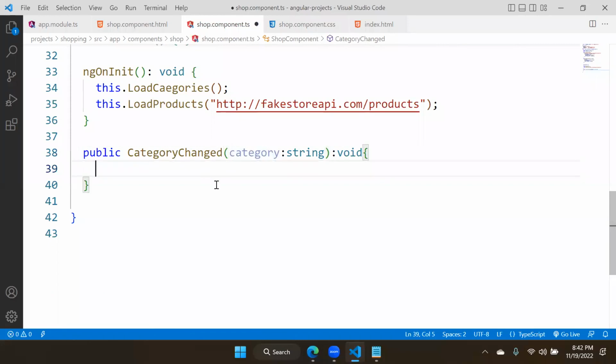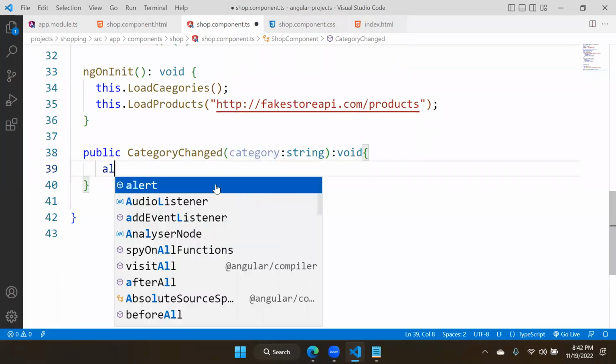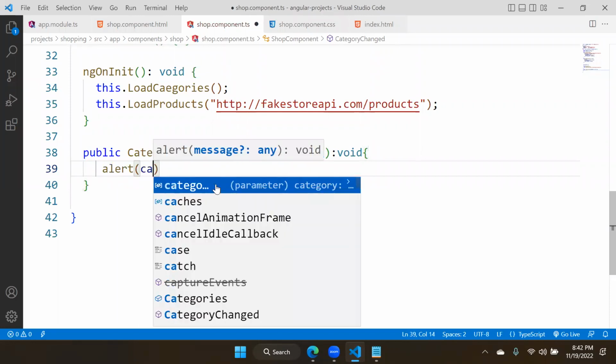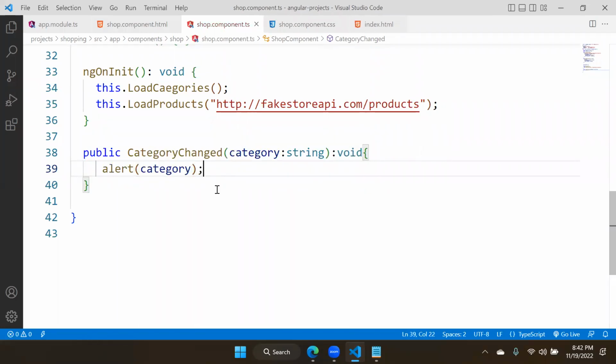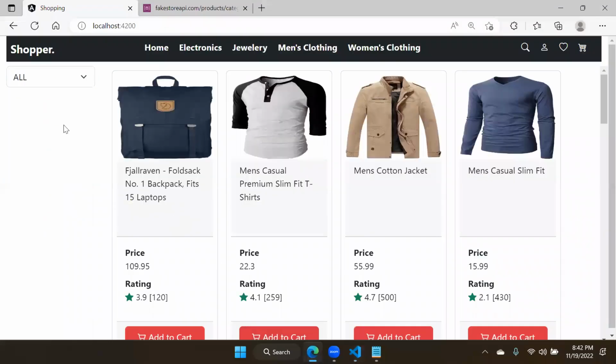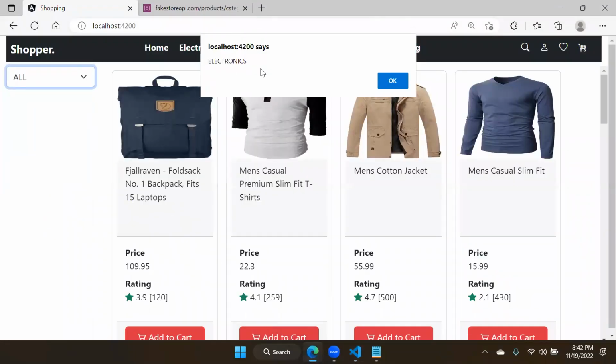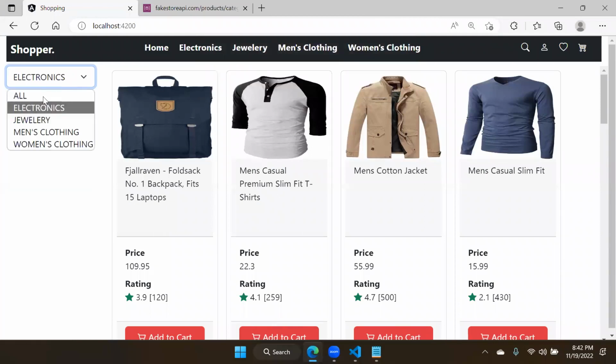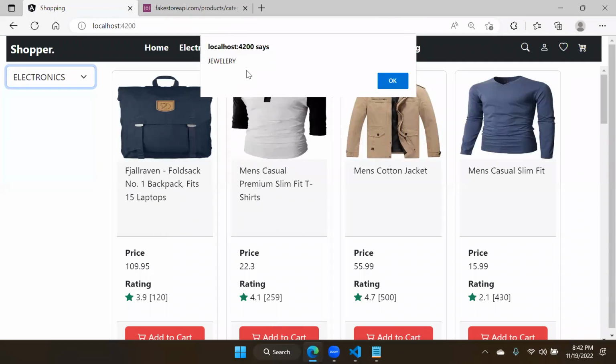Now let's just test whether category name is coming correctly or not. We will use an alert for category. Let's see whether the category name is coming or not. I will select electronics. Electronics is coming. I select jewelry here. Jewelry is coming.